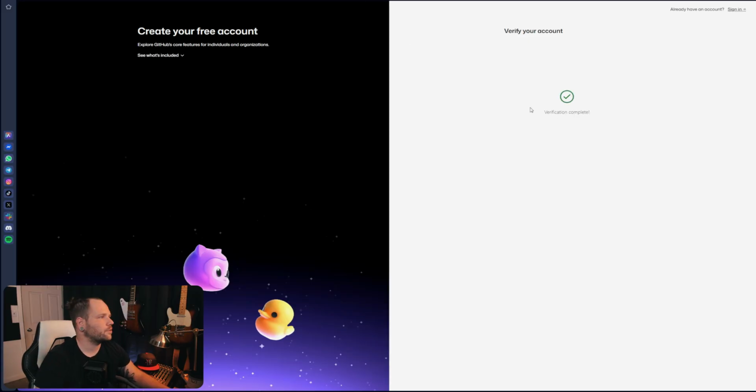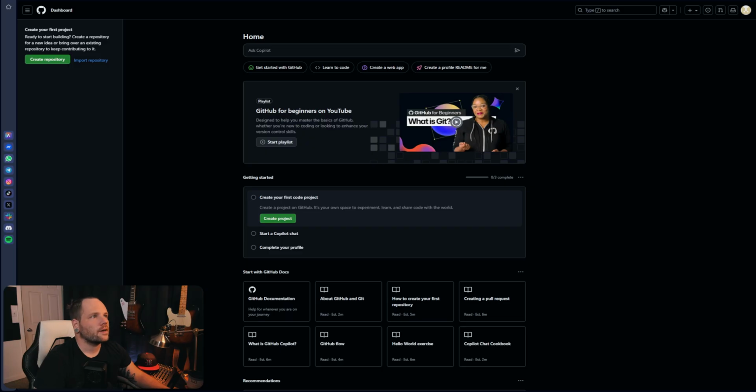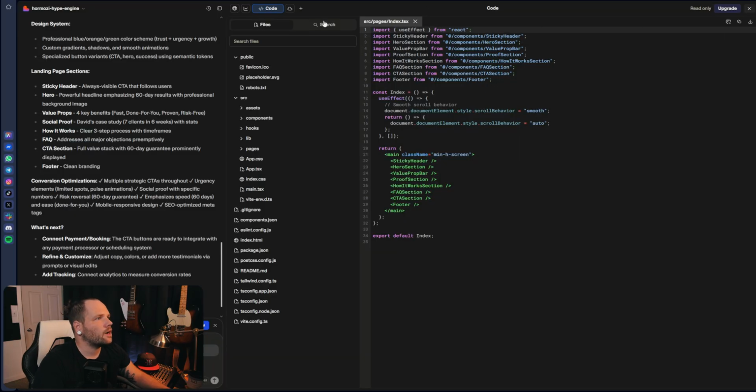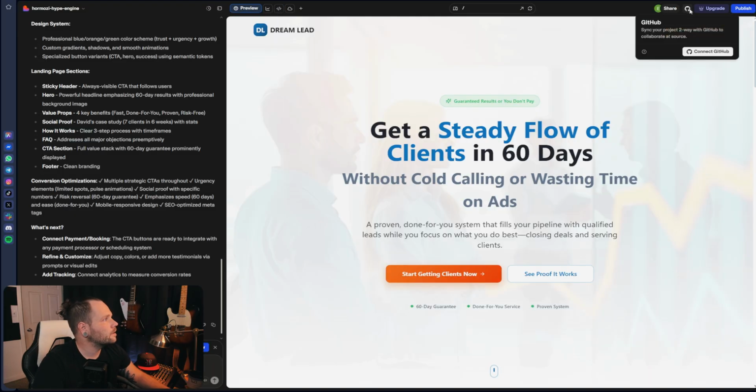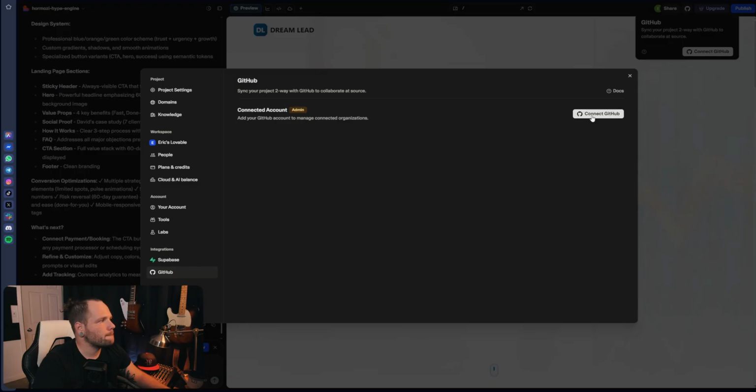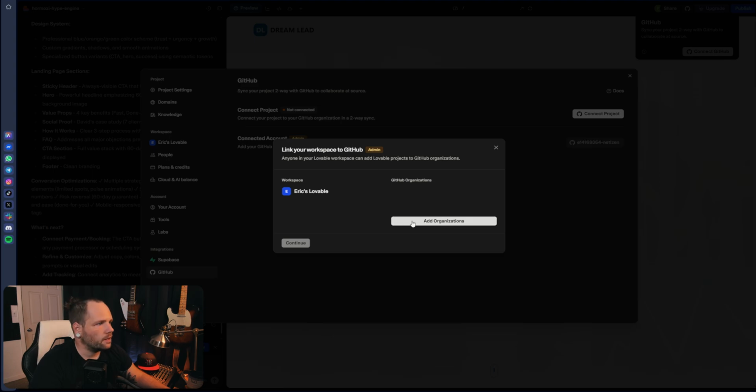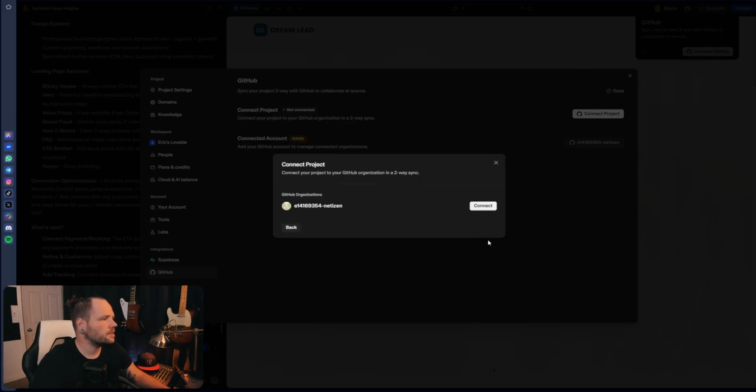Very easy. Sign up with Google. Here is our GitHub. So now that we've got GitHub, connect to Lovable. There's a window that just popped up. You guys probably can't see. It just says authorize. And there we go. Eric's Lovable. Add organizations. There we go. Continue.